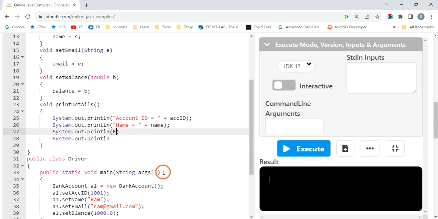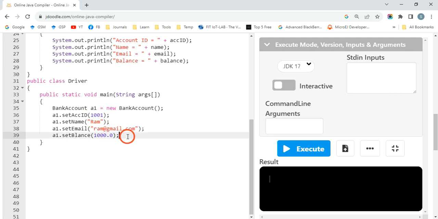Similarly, email is plus email. And finally account balance equal to plus balance. Now how to call this method? Just simply write a1 dot print details.